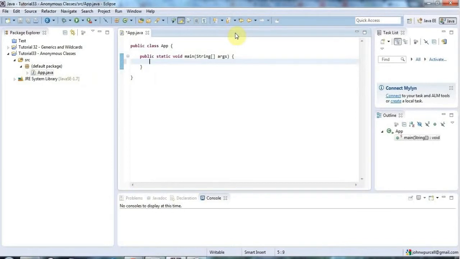Anonymous classes are basically a way of either extending an existing class or implementing an interface in such a way that you can just do it one time, as a one-shot thing, which is often quite useful. So let's take a look at a couple of examples here.